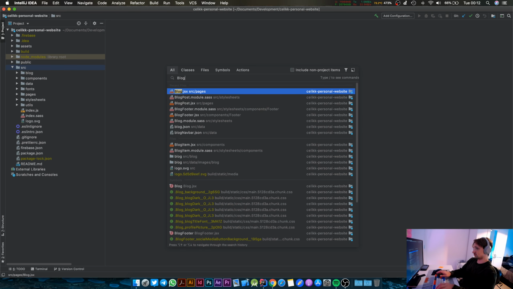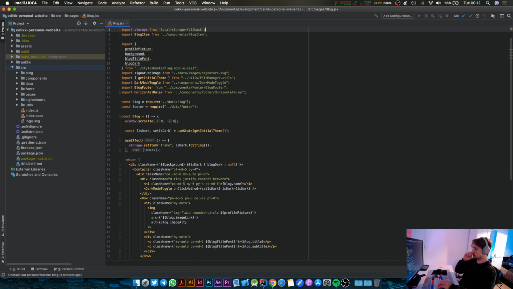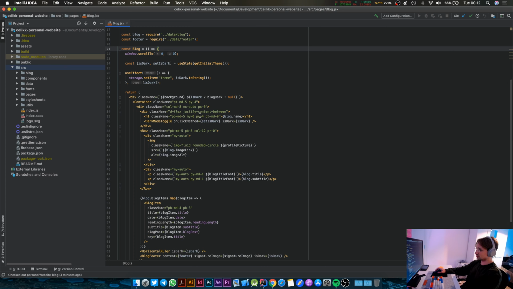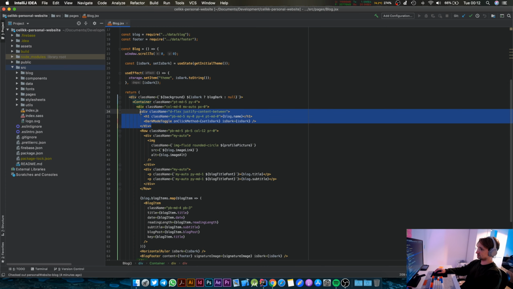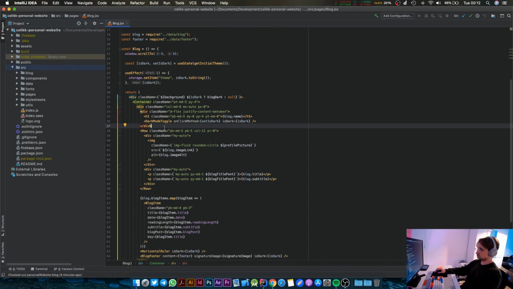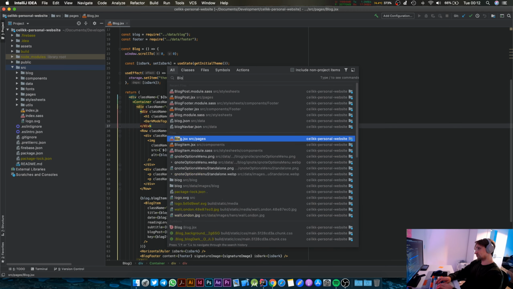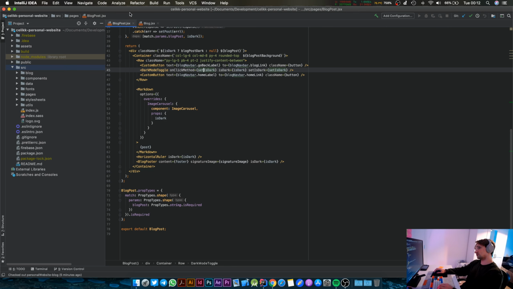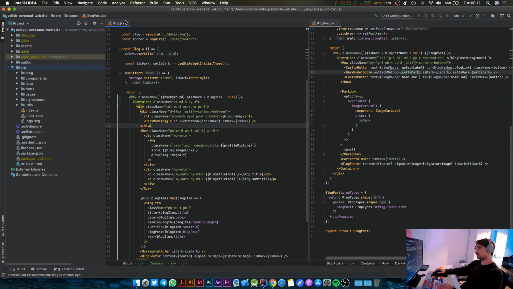The component that we are going to modify is called blog, and more centered now. Cool. The component that we're going to modify is called blog, and we're going to modify this part, and we can get an example of what it looks like from the blog post. So I'm going to split these vertically.